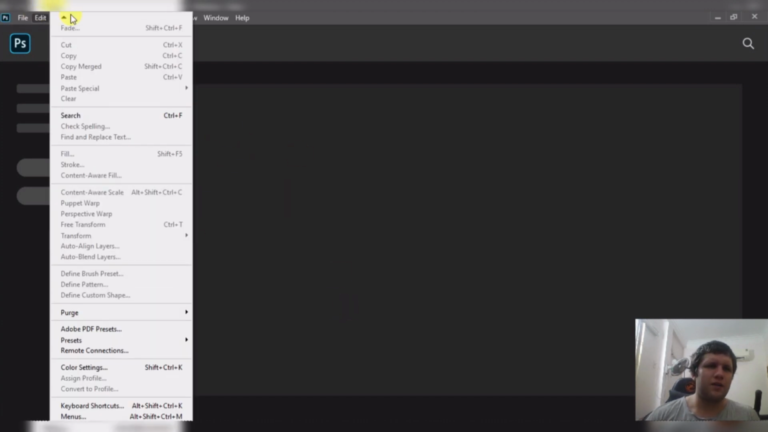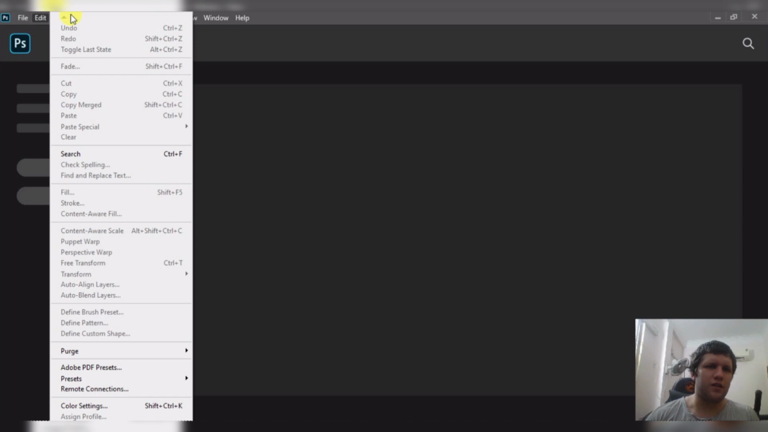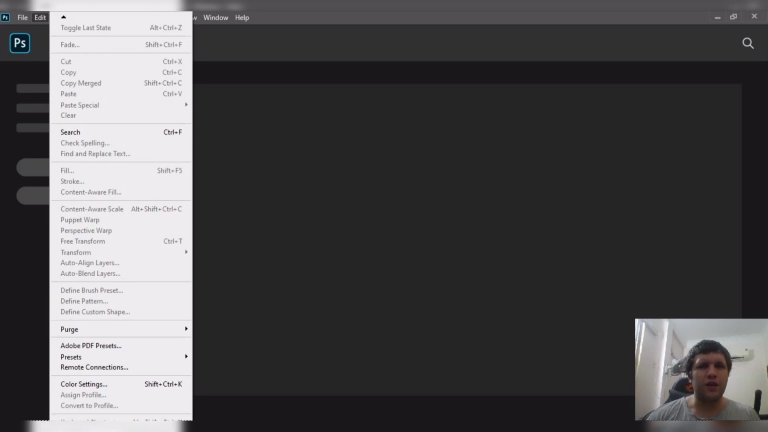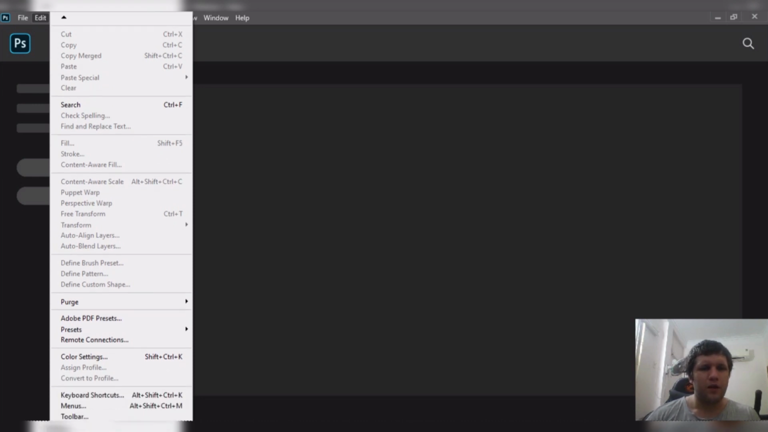Go to Edit, and here you see the top of my Edit menu. With your computer you may see more, you may see less depending on your resolution. And again, this is Photoshop 2020. If you are using a different version of Photoshop, I believe it's Photoshop Pro 2020, you'll have different menus, possibly.